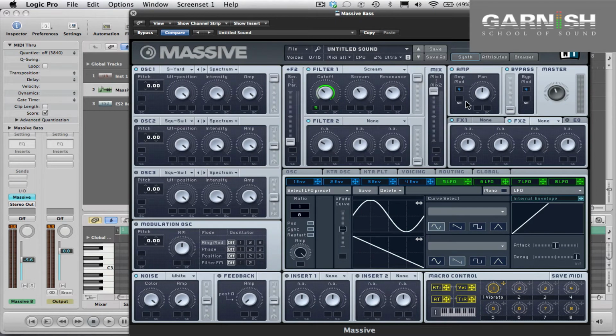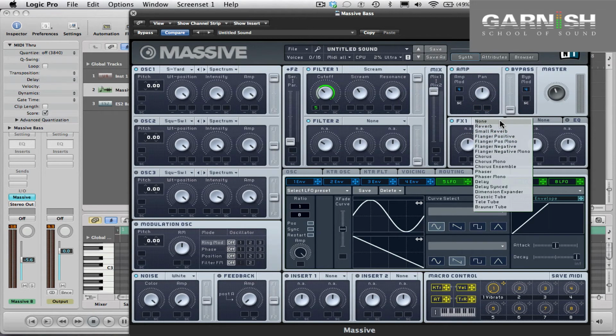The next thing I'm going to be looking at is beefing up my sound using Massive's effects. So within Massive we have two effects, FX1 and FX2. I access them by clicking on the little drop down menu next to the FX1, FX2 label. So I'll click on that, and I'm going to use a classic tube, which is an overdrive effect. So what it's going to be doing is introducing harmonics to the sound. It's going to be beefing up by adding extra harmonics. So I've got a drive control and a dry wet control, so I can decide how much I want to introduce the drive. Let's have a little listen to that.